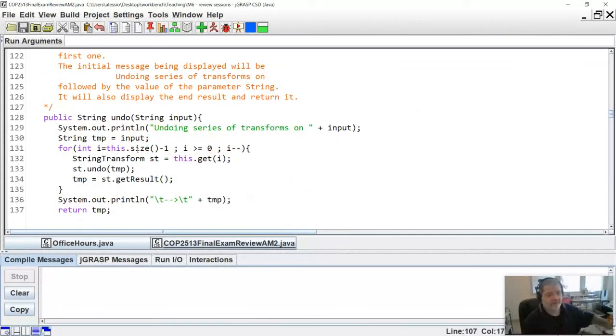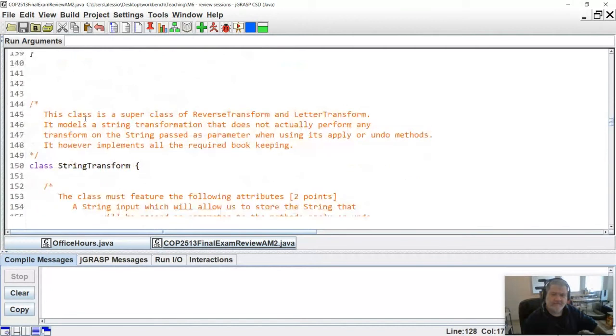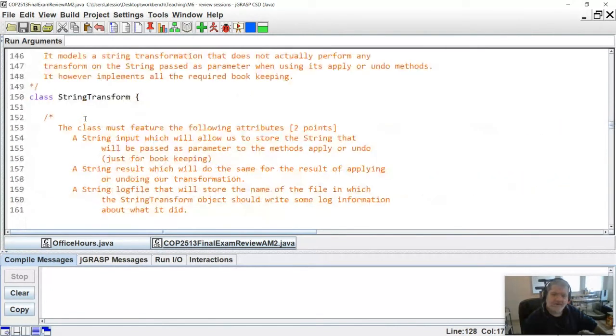Instead of going from the first to the last transform in the array list, it is going to start with the last transform. So we're going to use an index here, and it's going to work its way up to the first transform, index 0. For each of the transforms found in the array list, it is going to undo the changes. And then at the end, again, return the final result to me.